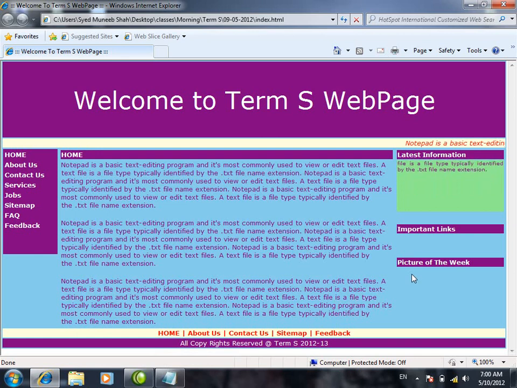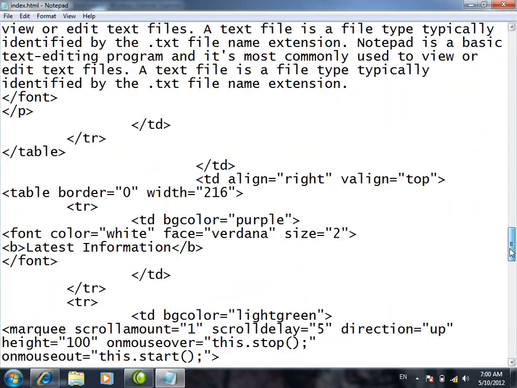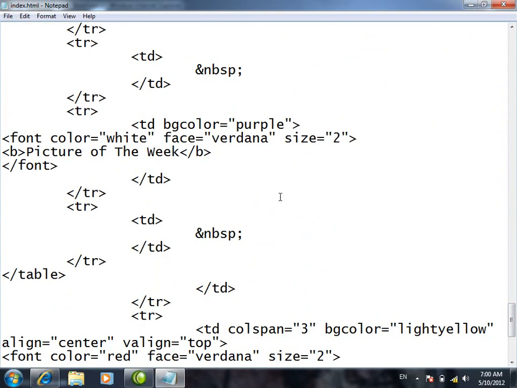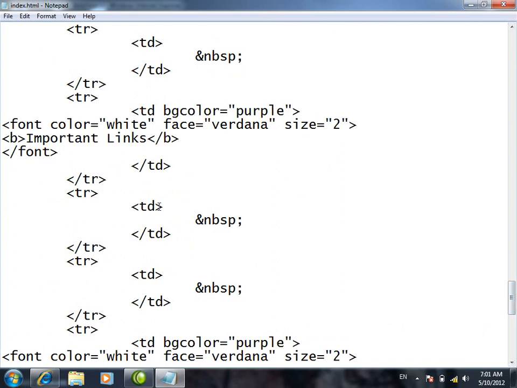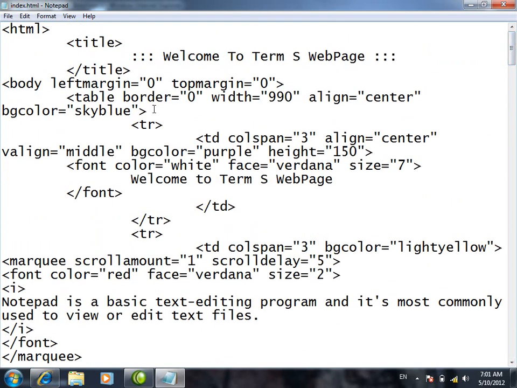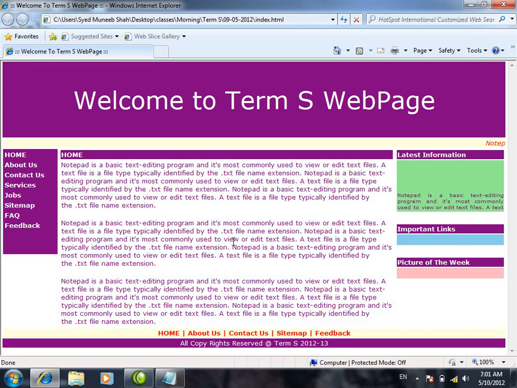This one background should also be changed, okay? Meaning to say, under important links, we have to insert some links. Under important links, we have to insert something else here. Picture of the week, and in this one cell, change the background color of this one cell. BG color is equal to light pink. And one more, important links, and in this one cell, BG color is equal to light sky blue. And here the table background color, I'm going to remove from here. So you apply any color which you like. Save and refresh it.